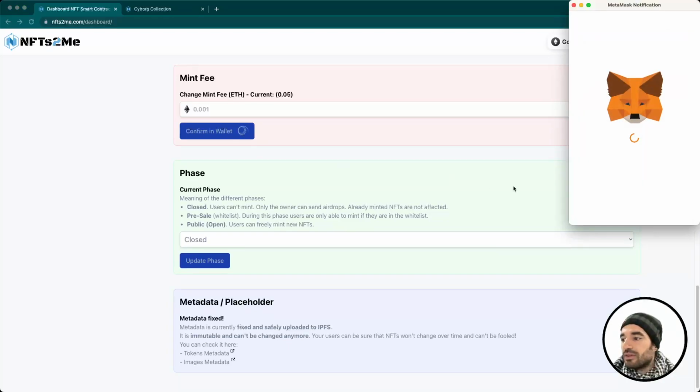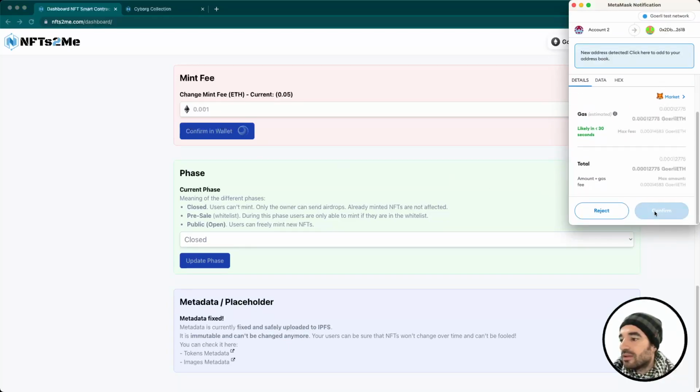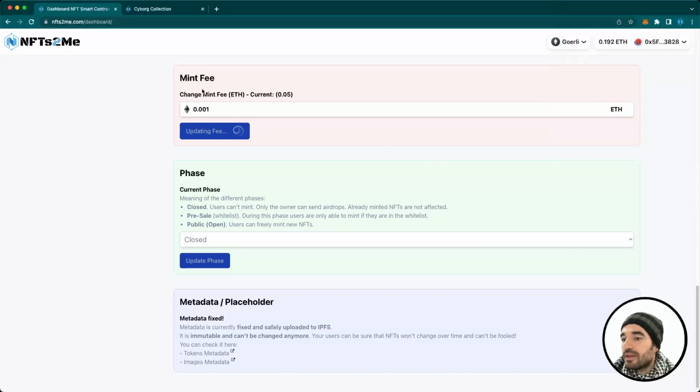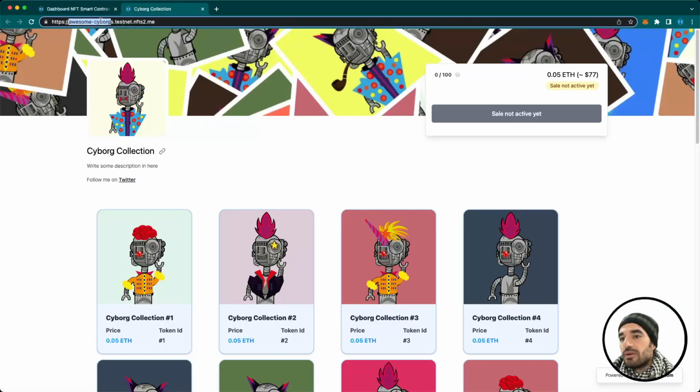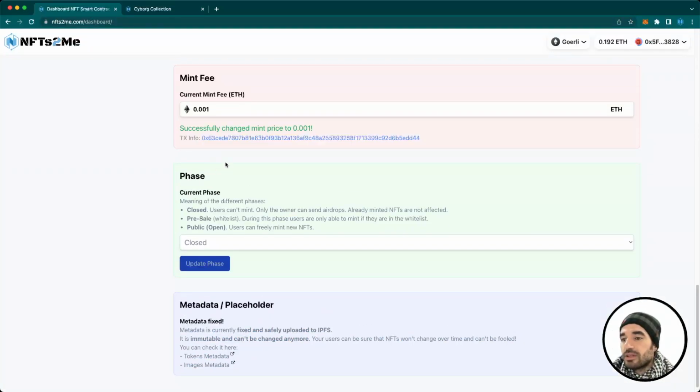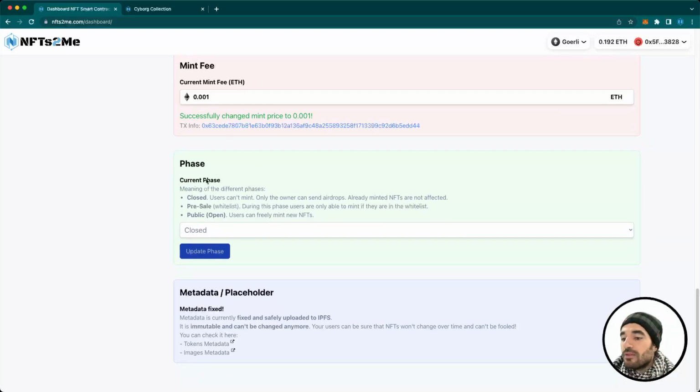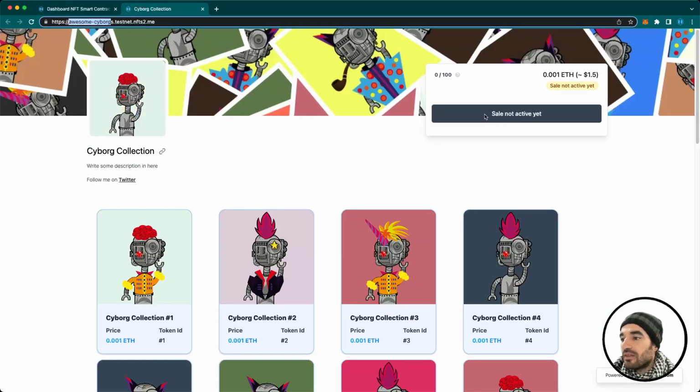We can update the fee, press on confirm. It is updating. After it updates, it will show up in here. It's updating, and we can see that it successfully changed the mint price to 0.001 ETH.